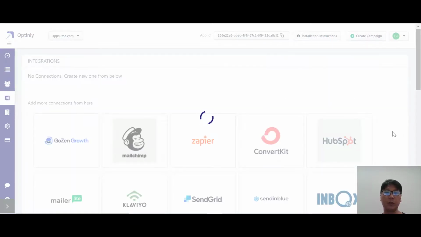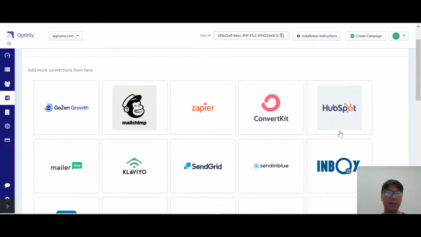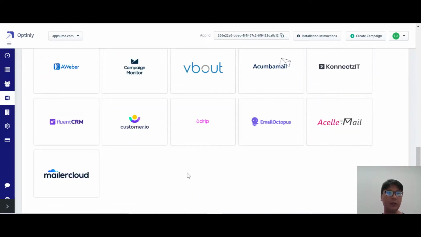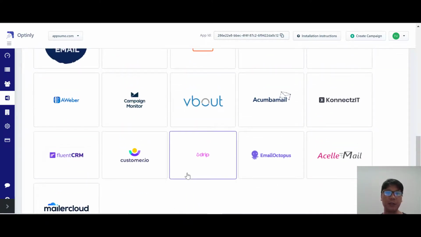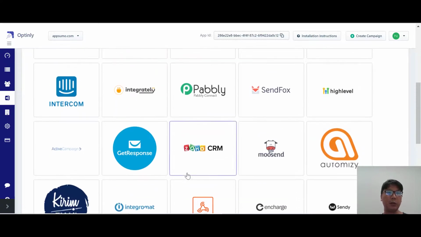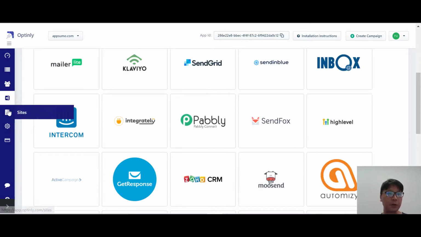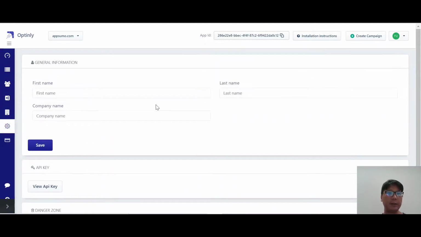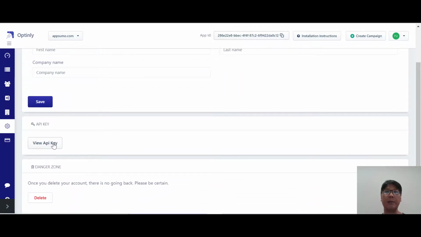For most of the email service providers, MailChimp, ConvertKit, Zapier, HighLevel, SendFox, the majority of email service providers are able to do the integration here. For site, you can add in your site as well. And also billing and some settings. In settings, you can put in the first name, last name, the company name, and API key as well.